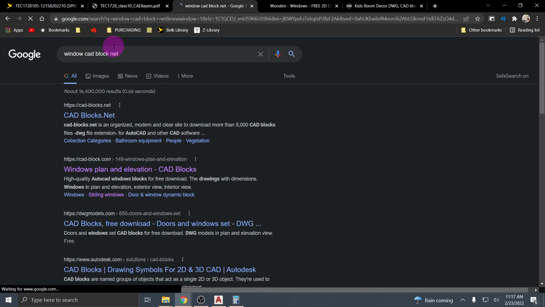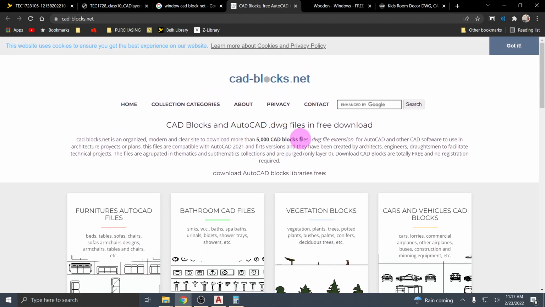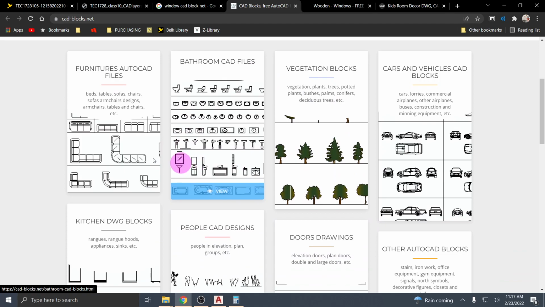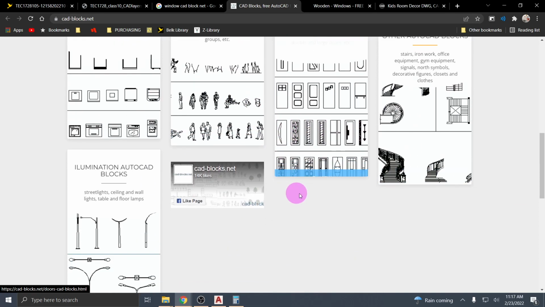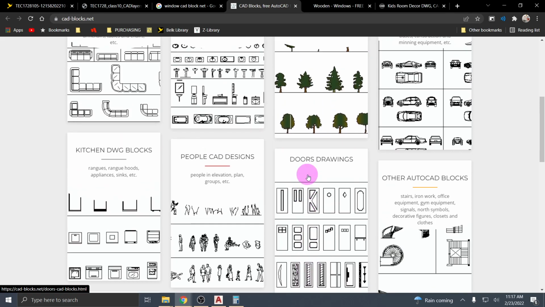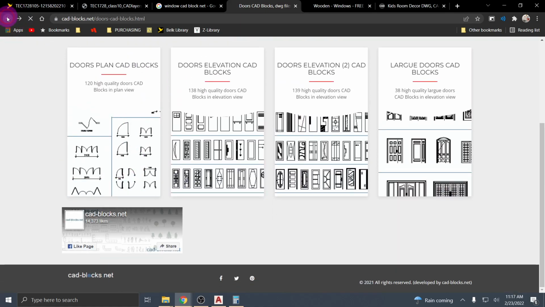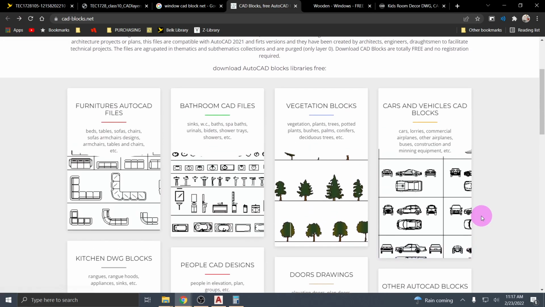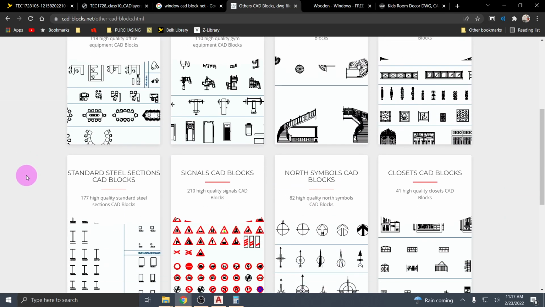Cadblocks.net is another great website for downloading free CAD blocks, and a lot of them are very simple, but sometimes that's what we want. So they've got furniture, bathroom stuff, and I believe the doors section is where they have windows as well. Unless, nope. They do have windows here, that I know. Would it be in just with others?